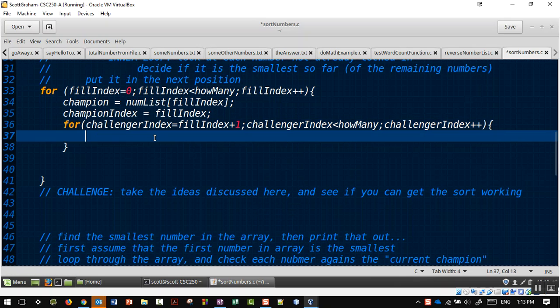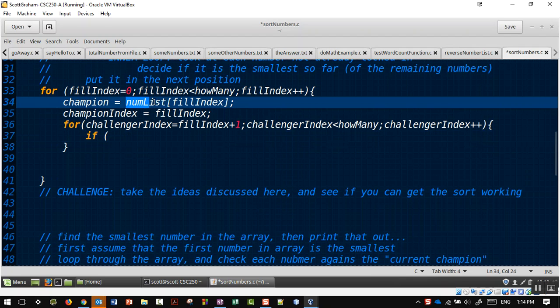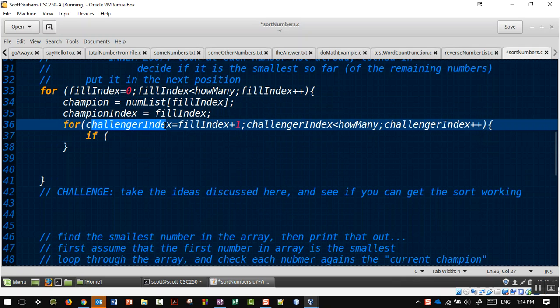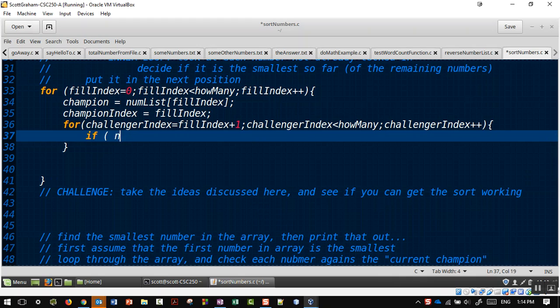There we go. So now, what do we want to do inside this inner loop? Well, we want to take the challenger and see if it's smaller than the current champion, right? And then depending on whether it is, we want to do different things. So I'm going to have an if, because we need to make a choice based on whether the challenger is smaller. Now, what is the challenger? The challenger is the number in our numList array in the box indexed by challenger index. So I want to say numList box challenger index, and I want to ask, is that smaller than my current champion?